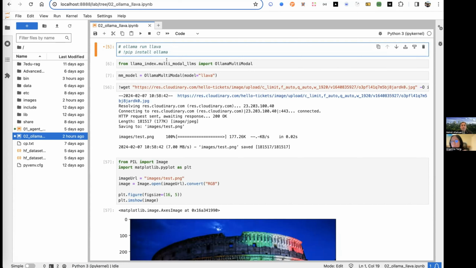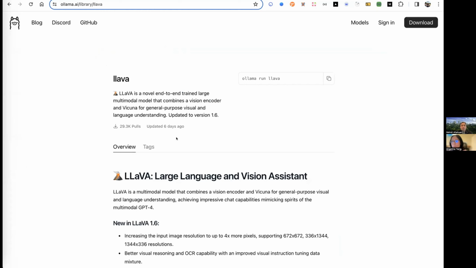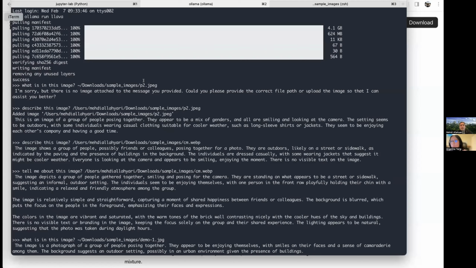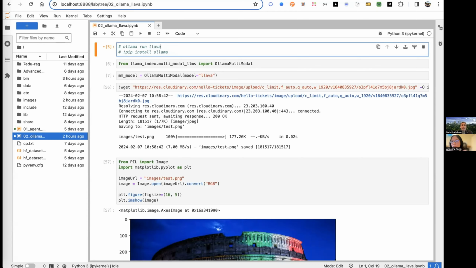Before we start, make sure that you have already installed Ollama on your computer. And when you install it, you also need to download LLaVA 1.6. It's pretty straightforward. When you install Ollama, you just run ollama run llava in your terminal, and it will download the model here. You can see it's 4.1 gigabytes. Another library that you need to install is the Ollama Python library.